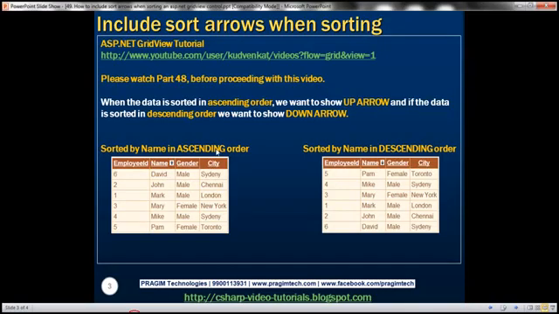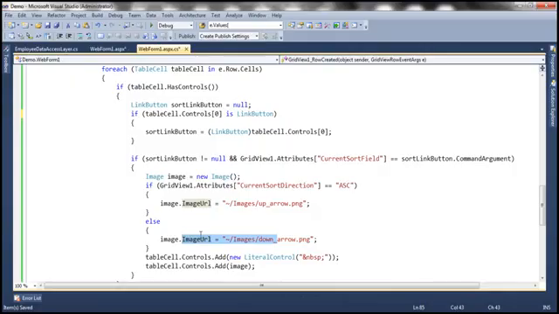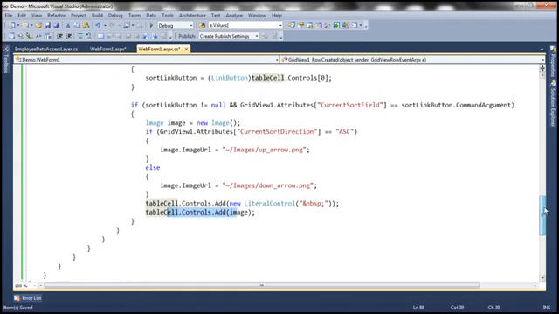And then look at this, there is one non-breaking space between the header text and the image. So how did we get that space there? Because we added that space using this literal control here. To the literal control constructor we are passing ampersand NBSP semicolon. This is the HTML for a non-breaking space, and we are adding that literal control to the controls property of this table cell. And finally we are adding the image. That's it. So let me run this now, and it should work as expected.